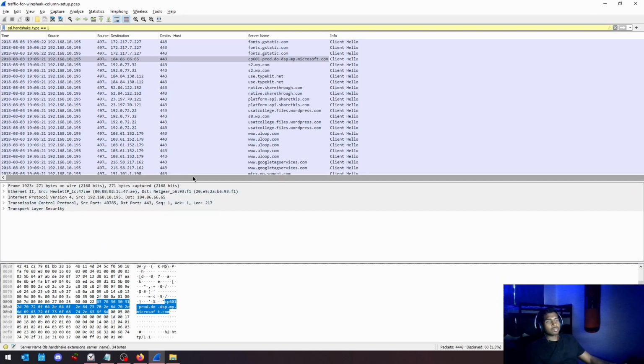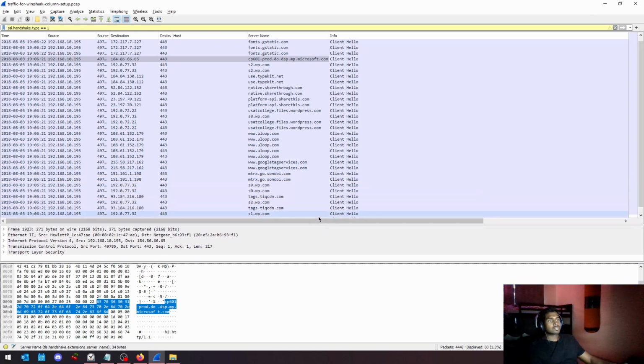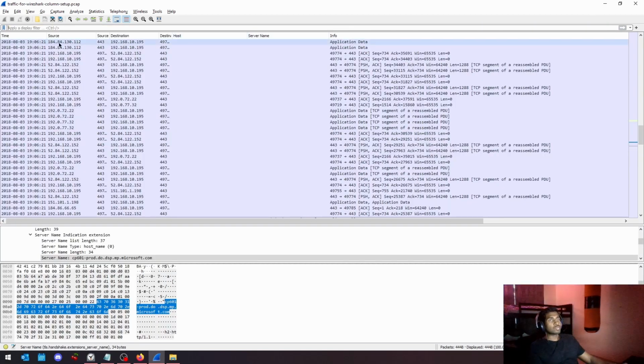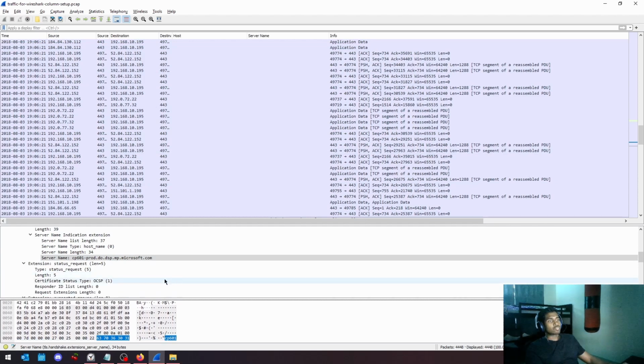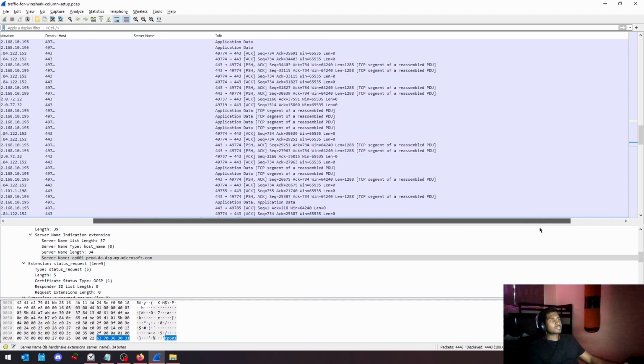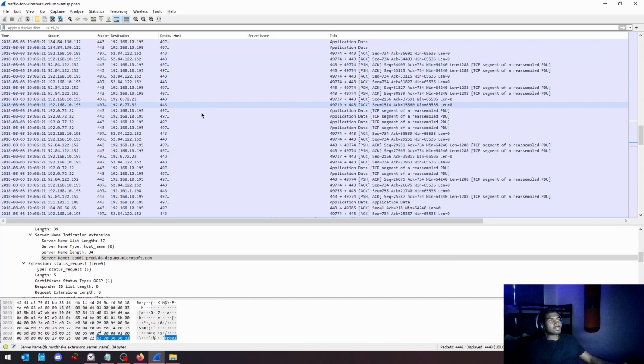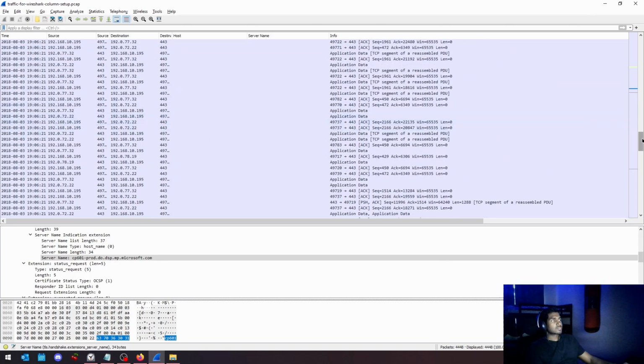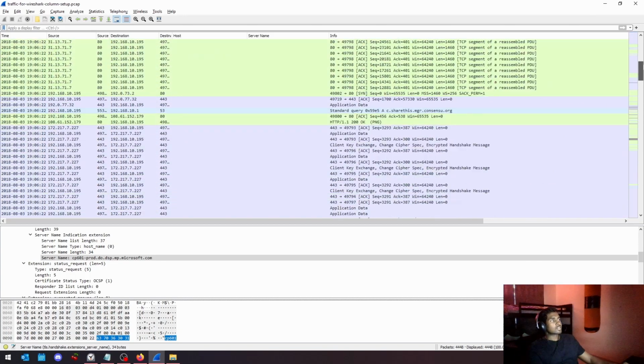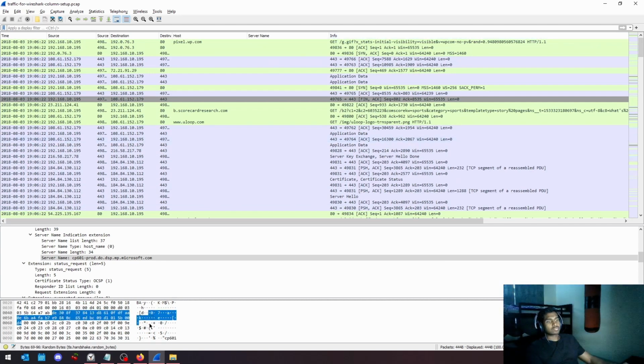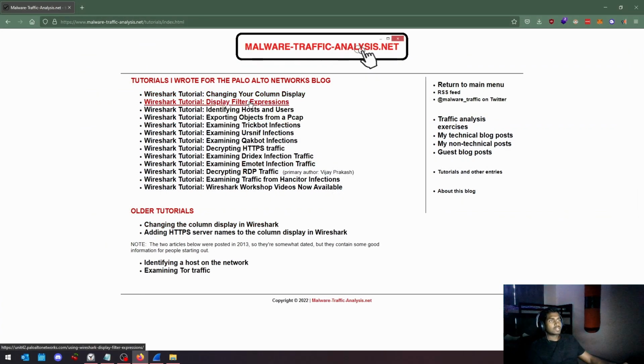So now you're basically good to go. You have a brief understanding of what these columns mean. We know how to add, remove, delete, and add custom columns, and also go through frames and create your own columns. Server host name, yeah, this is perfect. Okay, so in the next video we will be going through display filters.